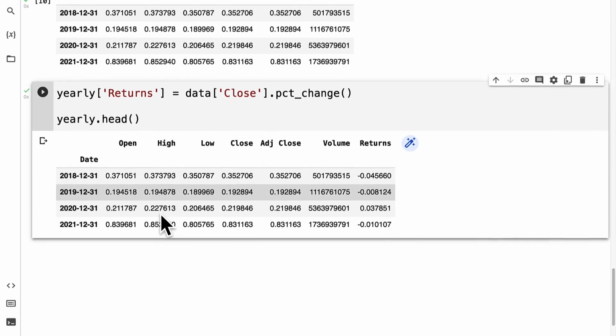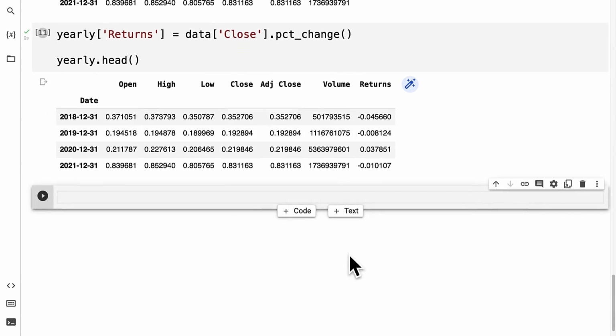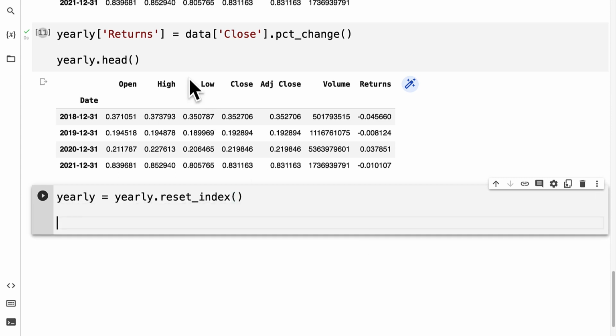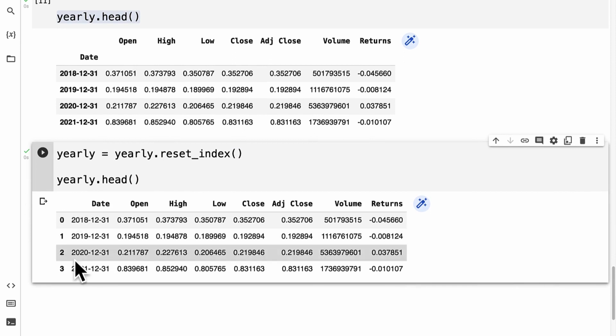As well, we can reset the index of the yearly column with yearly equals yearly.reset_index. Then we can inspect the yearly data frame again. So this time, our date index column just becomes its own column.